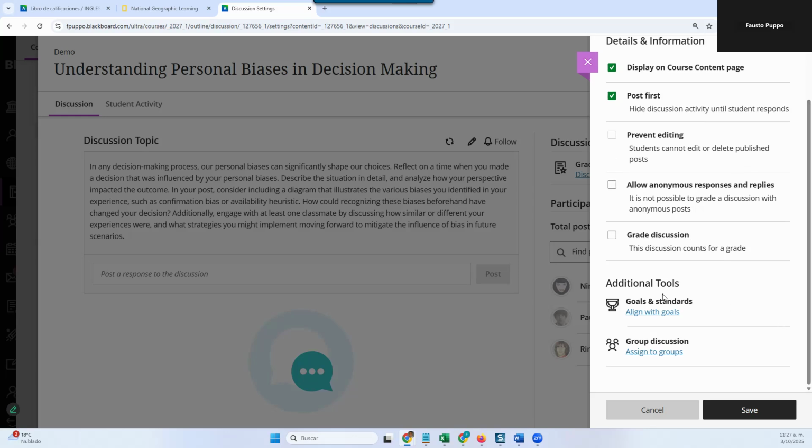Additional tools align with goals, if your institution is using them, which I know you are, and group discussions. If you have a large class, then you can assign the discussion to smaller groups. Let's say you have 24 students and you want to maximize the chances of students engaging in back and forth communication through replies to posts. Then probably you want to create 8 student groups, so that they have fewer people to interact with.